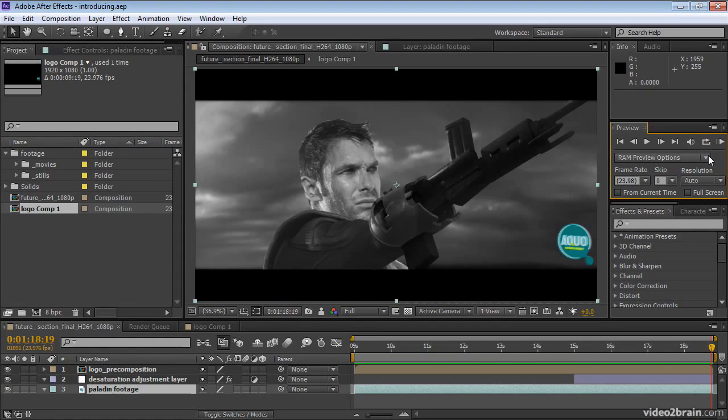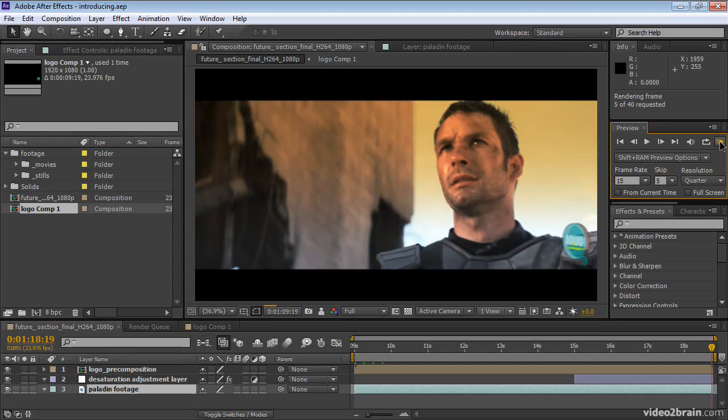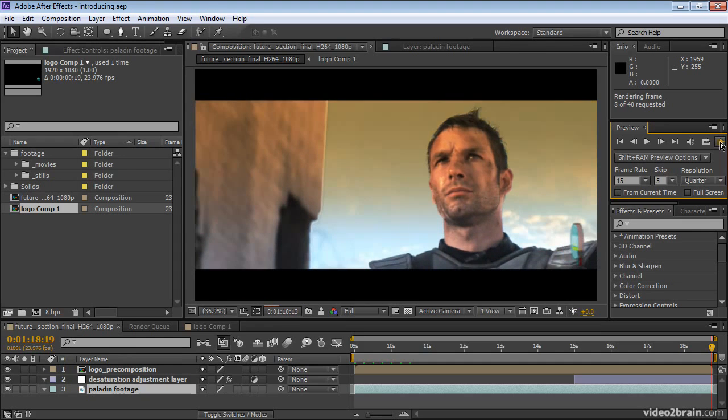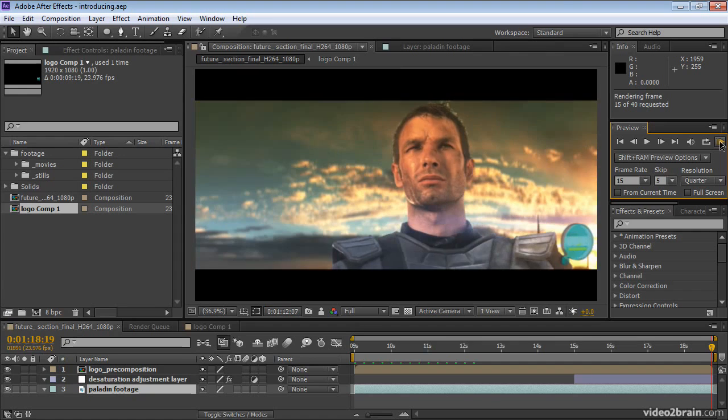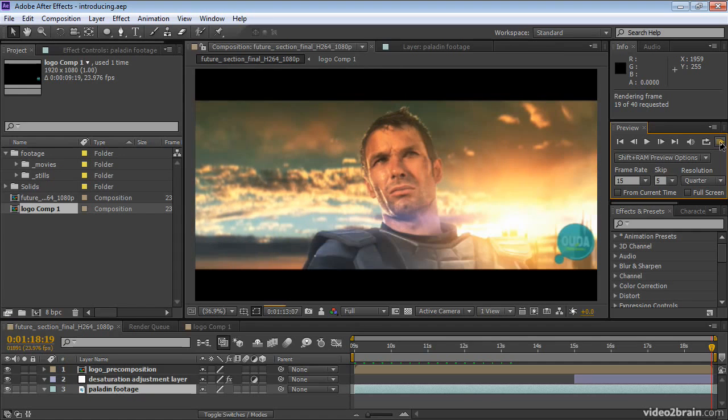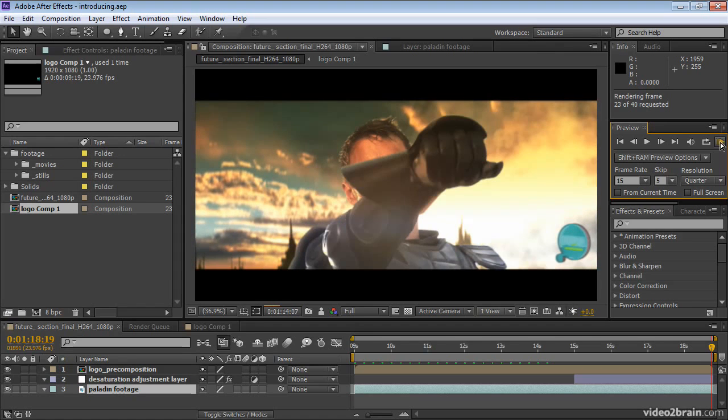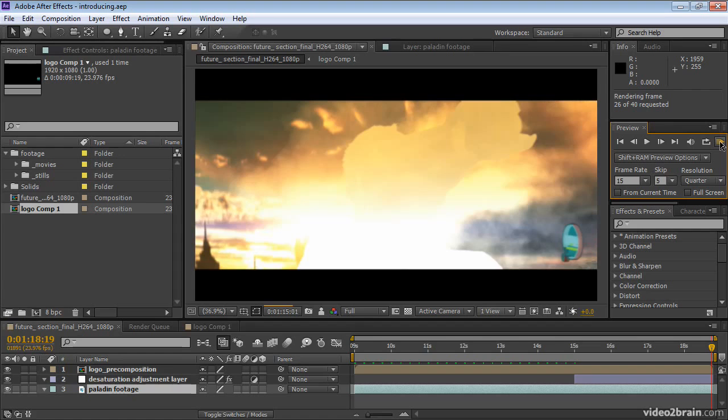We actually have 2 types of RAM Preview: RAM Preview and Shift RAM Preview. If you hold Shift while initiating RAM Preview, you use a different set of options. I'll change the options for Shift RAM Preview. So I skip 5 frames, and so the frame rate is very low, and the resolution is 1/4. So if I hold Shift as I initiate RAM Preview, this RAM Preview renders relatively quickly. It's skipping a lot of frames, and it's rendering at a lower resolution. This is useful for when you don't need to see the perfect image or the perfect smooth frame rate, but instead you're just checking a smattering of frames, looking for, say, color or overall timing.